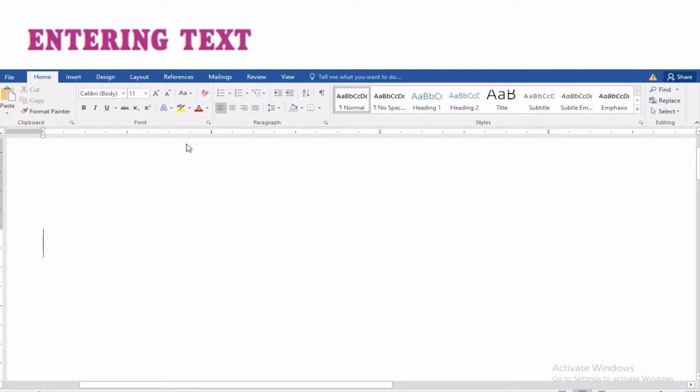First of all, we will learn how to enter text in MS Word. Children, you can see one blinking line here. This is the cursor, or we can say insertion point. Wherever on your screen you see this blinking line, that means when you start writing with the keyboard, the text will come at this place.